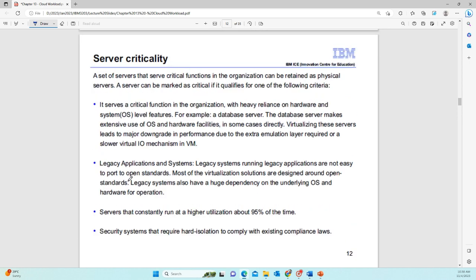Another criterion, right? Another step here. Second step, we need to identify server criticality. A set of servers that serve a critical function in the organization can be retained as physical servers. Like I said before, if they must require that particular resource to be hosted, then let them stay there. No need to virtualize it. So the server can be marked as critical if it qualifies for one of the following criteria. This is the criteria when you want to identify or classify a specific server as a critical server.